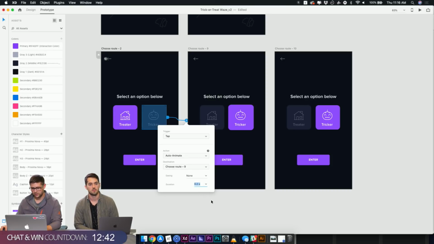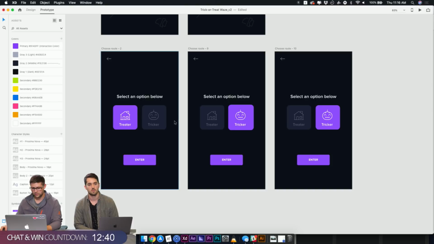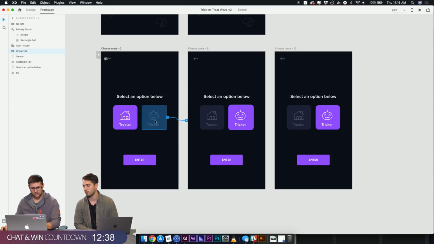Let's try it at 0.2. Make sure that these are called the same. And we'll look for you in the Designing XD stream, Christoph. That's great to hear.